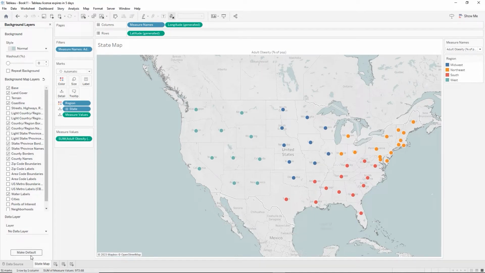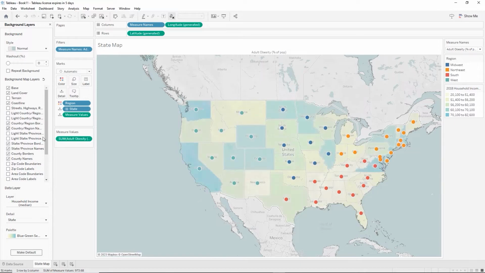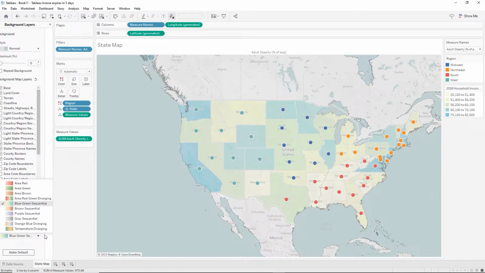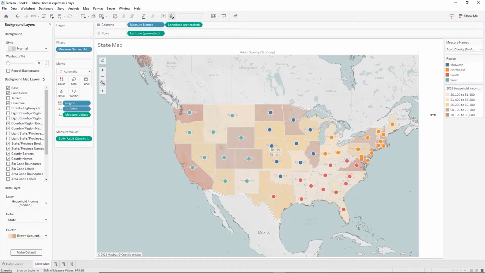We're also going to add a data layer to this map. So I'm going to go down to no data layer at the bottom. And I'm going to do the median household income under U.S. households. For the detail, I'll leave it on state. And I'm going to just choose a different palette. I'm going to choose the brown sequential one. And of course, we get our legend on the right showing that information about the household income.